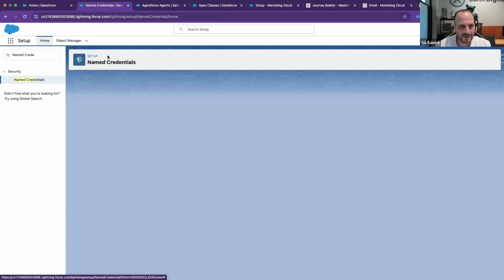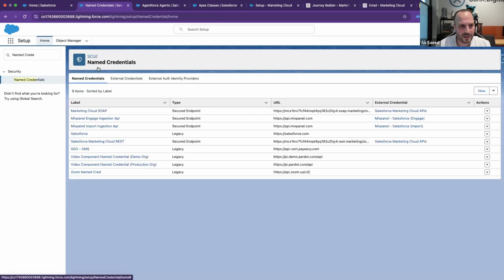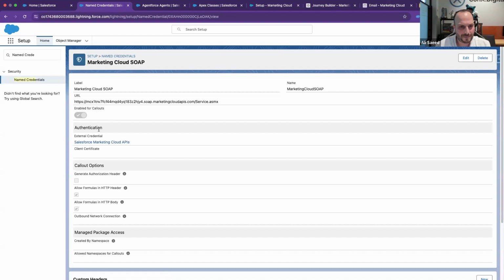But with the SOAP credentials, it's slightly different. We have to select a different callout option and also a different URL. The callout option for your SOAP is to allow formulas in HTTP header and allow formulas in HTTP body. And the big difference is you have to make sure that you add this extension at the end of the URL, which is service.asmx. So with those two pieces, from your Marketing Cloud install package and from your Salesforce org credentials, you essentially now have built an integration to start communicating between the two different platforms. So that first part is now complete.